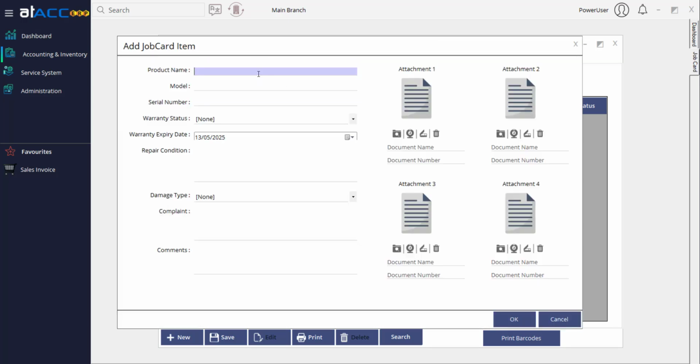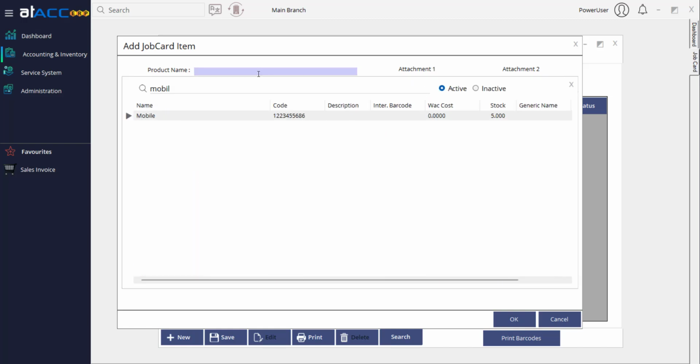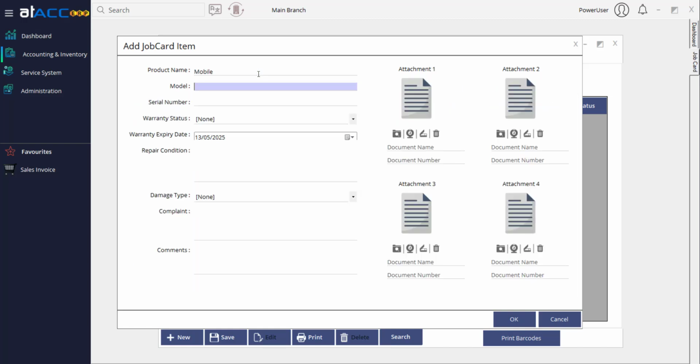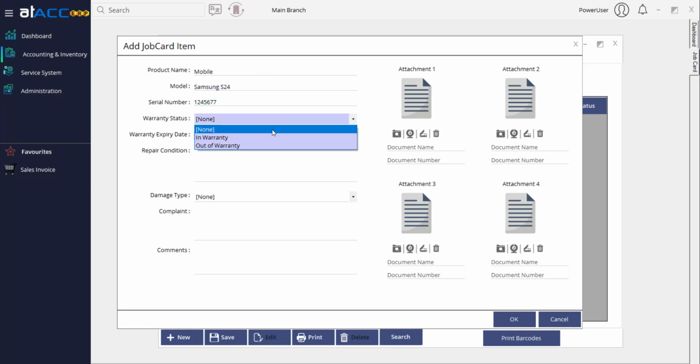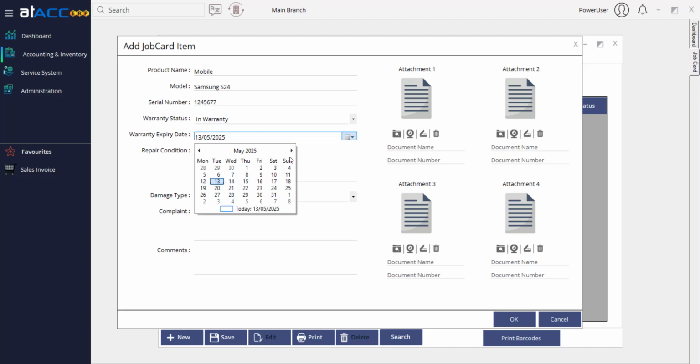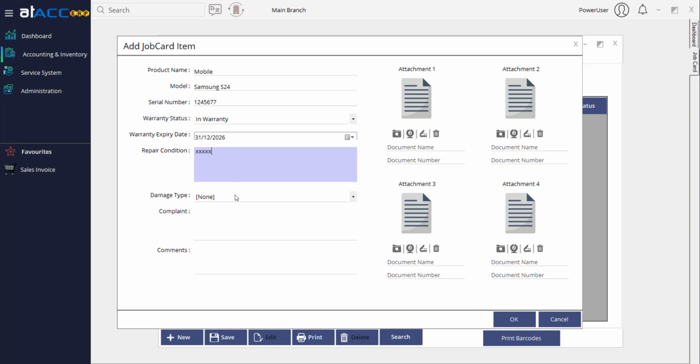This is the item box. Here you can select, for example, mobile. You can mention the model, say 24. Serial number, you can enter a serial number and the warranty status. And the warranty expiry date, if you want to mention it, you can just mention. For example, I'm just selecting repair condition. You can mention damage type, physical and non-physical. Complaint, comments, and other attachments if you want.